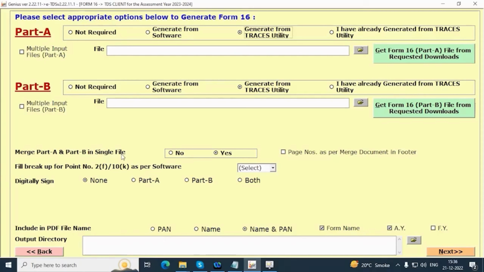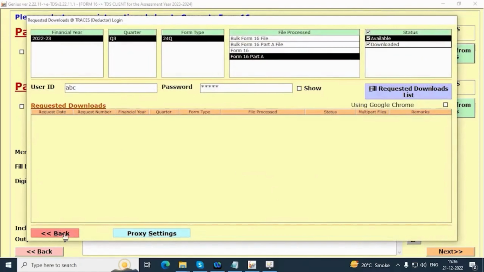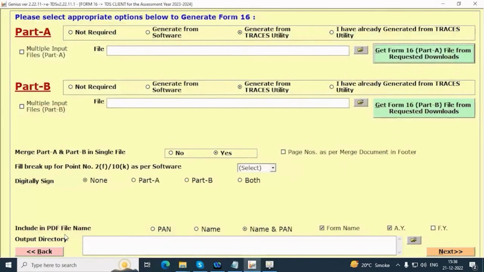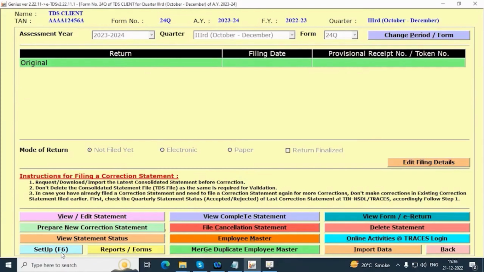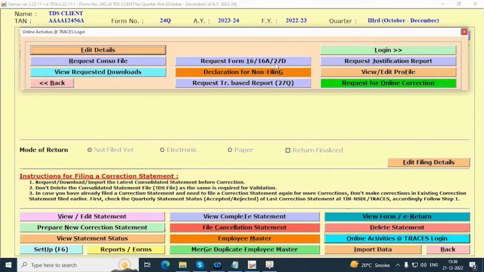Click on Get Form 16 from Requested Downloads, select the output directory and other options, and then click on the Next button. In this way, Form 16 gets generated. For generating this form, you first need to request Form 16 through the tab of Requested Form 16, 16A, 27D available in Online Activities at Traces Login.